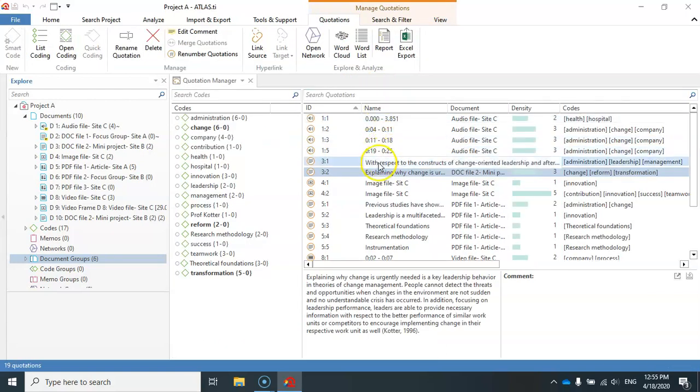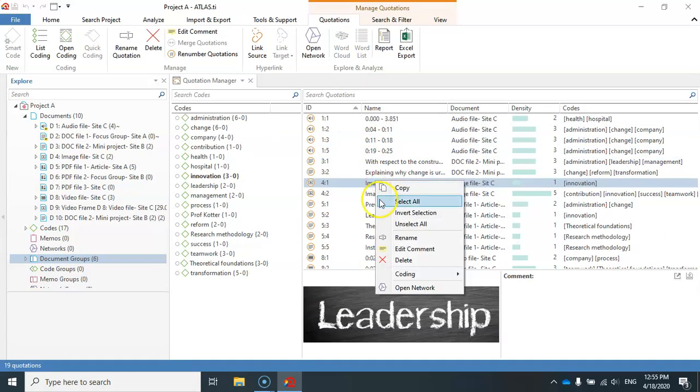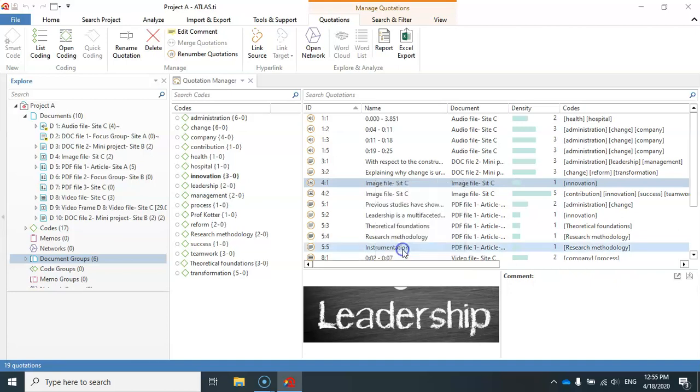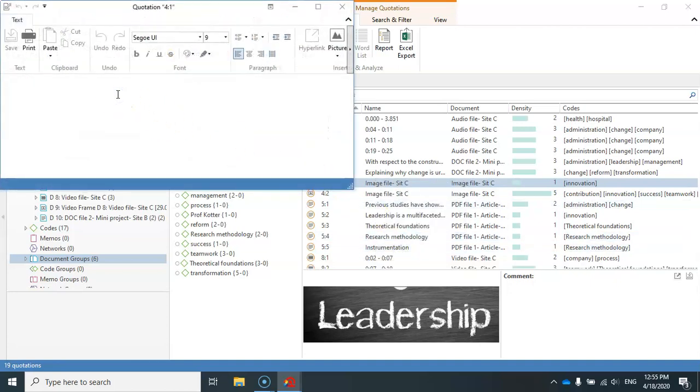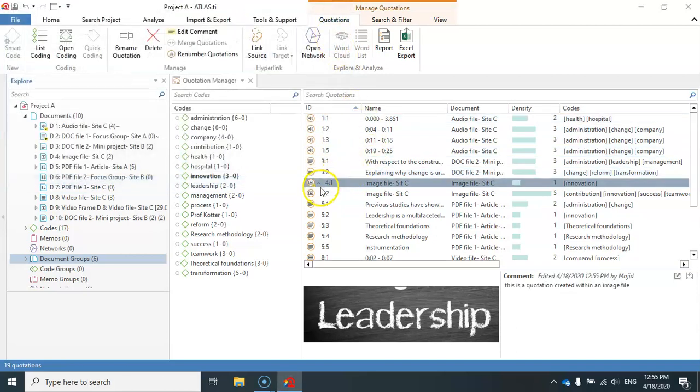Alright, also if I right click on any of these quotations, I can rename them. I can add a comment, and I can also delete them. Let's just add a comment to this quotation. So I just select edit comment. This is a quotation created within an image file. Alright, then I just click on save. And now you can see this yellow flag here, which indicates that the quotation has a comment, and I can see the comment here.